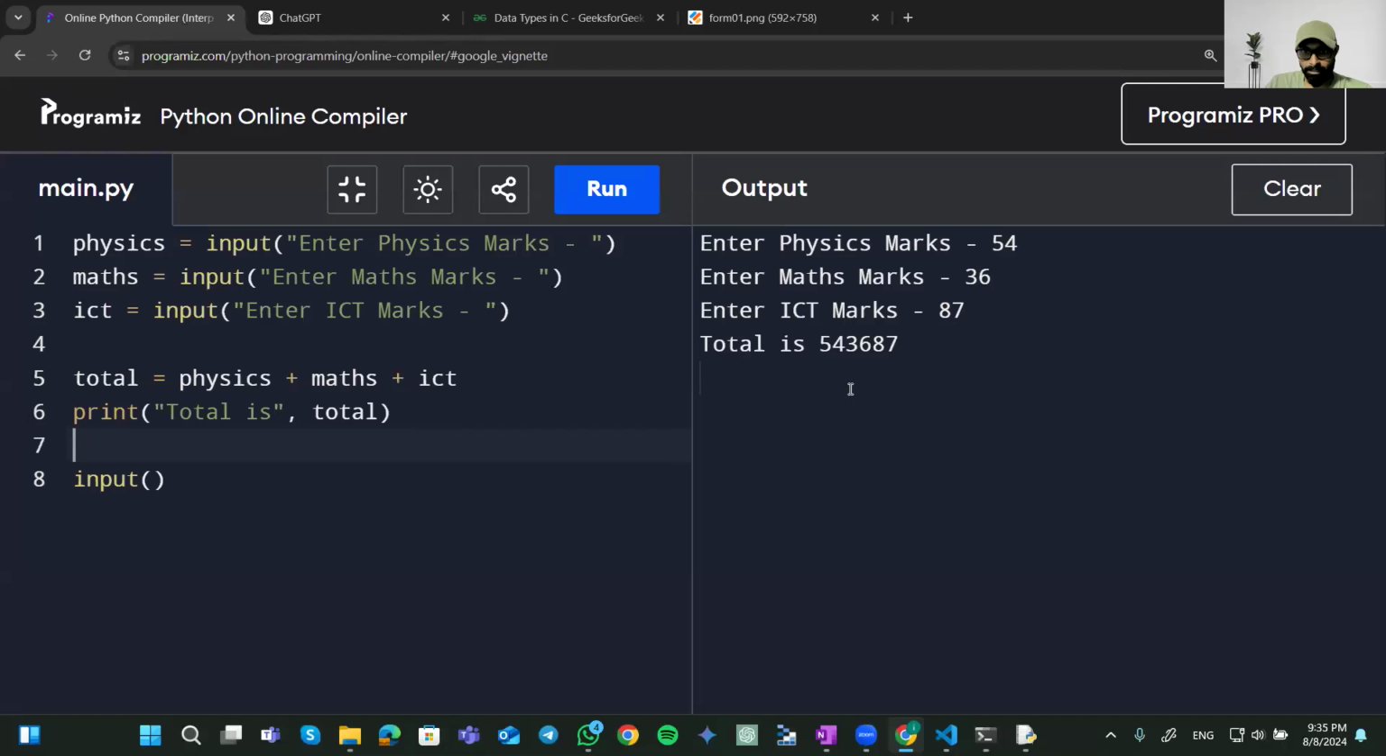Let's run this code again and see whether it is correct. I'm going to enter the same numbers into these three variables, 54, 36 and 87. Now you can see it's 54, 36, 87. These three values have been concatenated. That's what happened here. So this is not okay.